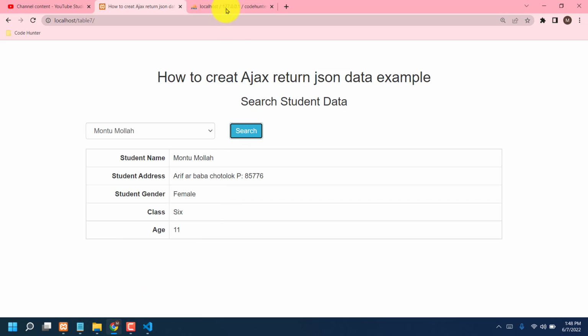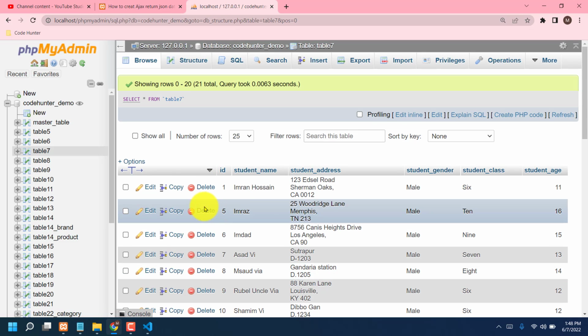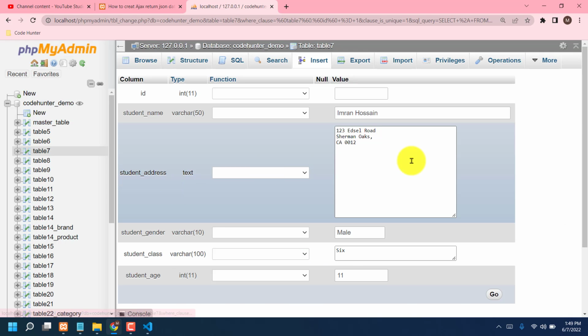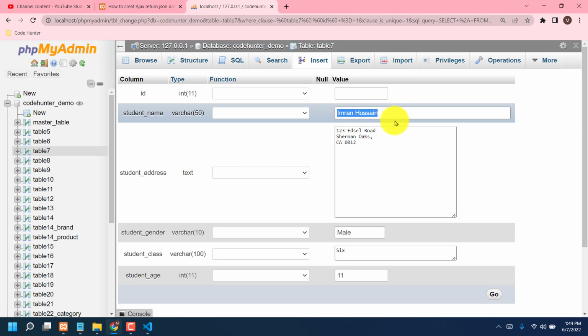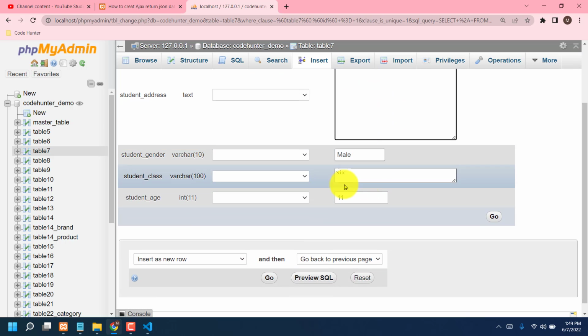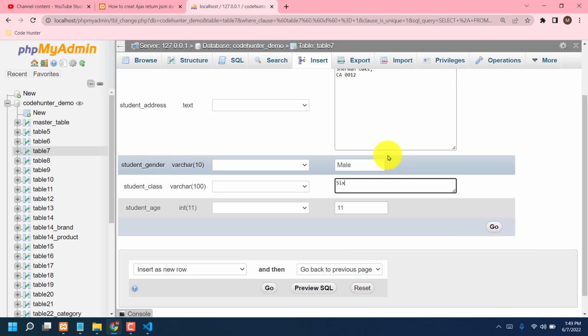That's a very interesting matter. So if you would like to add another student name, press copy, then change your student name, then change your student address, then mail, and student class name, also age, then press go. Okay, that's it, it will be changed.